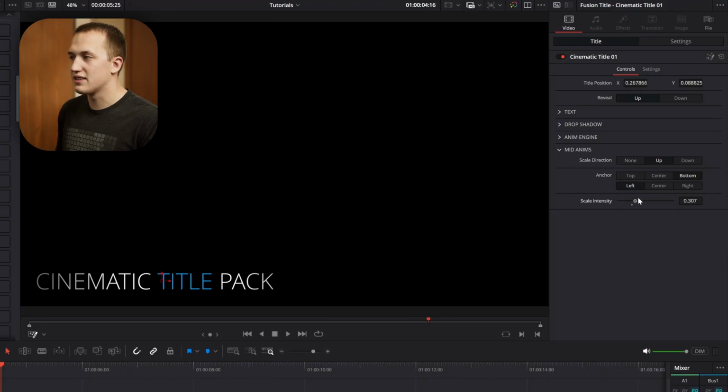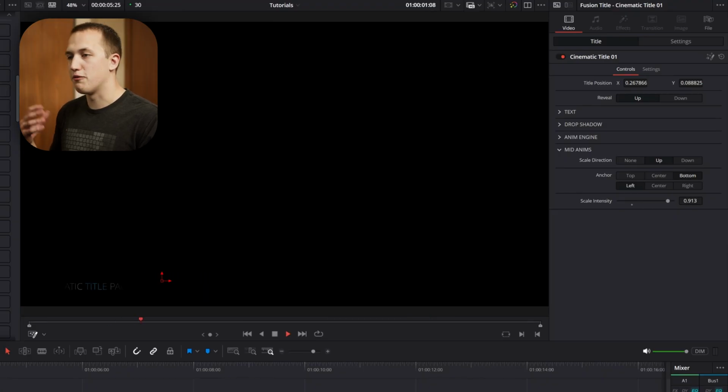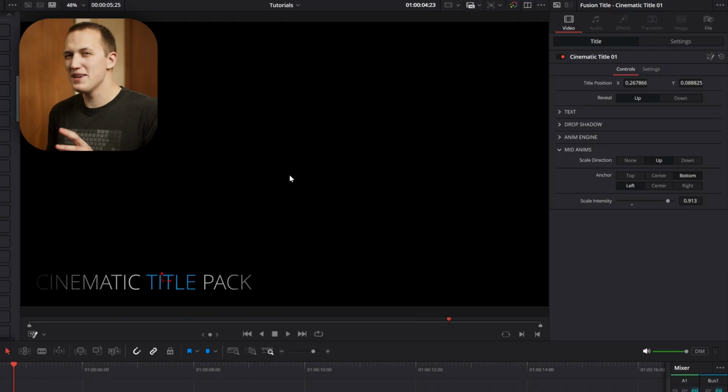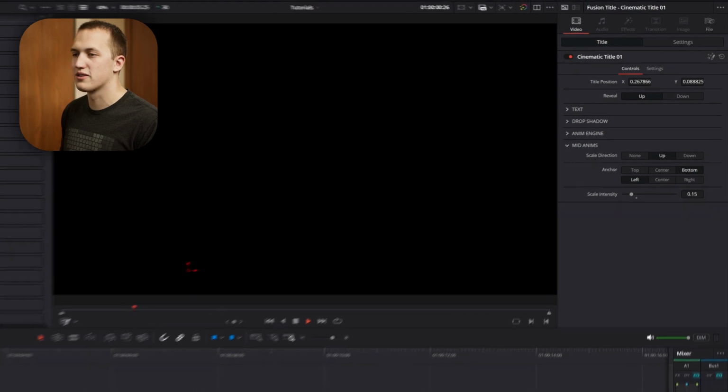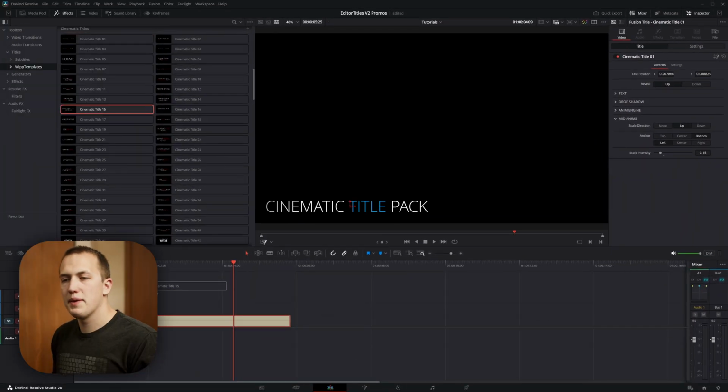We also have the scale intensity just to choose how fast this is actually going. So you don't want to crank that too much. It gets to be a bit too intense, a little cheesy if you're going for the cinematic look. But usually right around the default or just under look really good. All right, let's take a look at cinematic title 15.